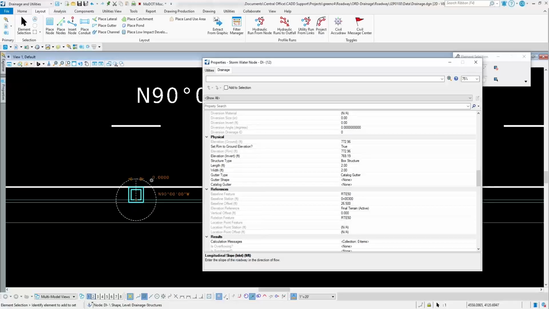So for our inlets right here, you'll see that there is no catalog gutter assigned to it. You will need to assign the proper catalog gutter to that particular inlet or those inlets that are in your project. If not, you'll probably get an error whenever you actually run and compute the network later on, because it actually has to have a gutter type assigned to it to get your proper spreads and depth and so forth.